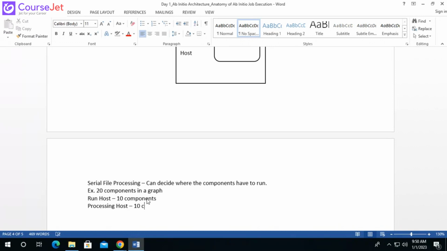In the layout, you can specify the server along with the file path. You have to specify the server name so that the component will run on that server. So this layout is the one which decides where the component processes have to be executed. Apart from that, there is no other way where we can decide, right? Yes, that's right.